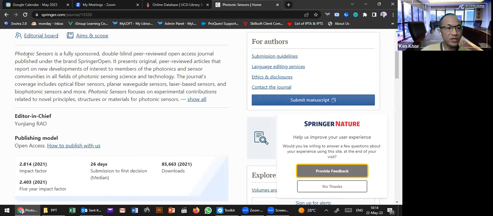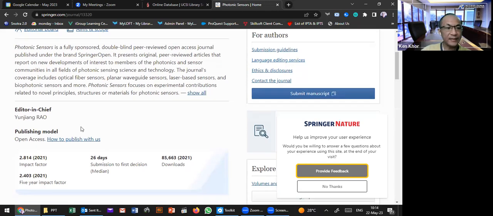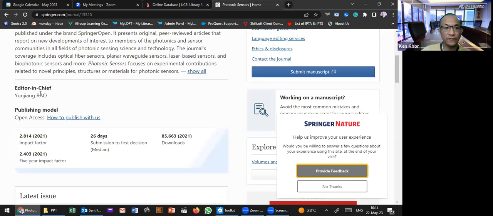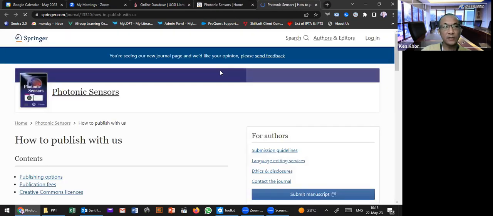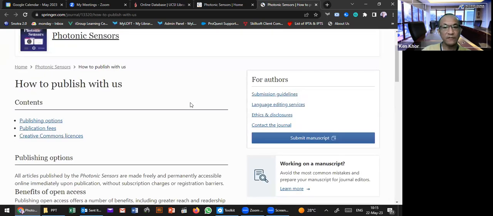Then this is the definition of this journal and who the editor-in-chief is. And the publishing model, definitely this one is an open access journal. How to publish with us. When you click here, all this information is for the author. Back to this page, with more info about how to publish with this journal.